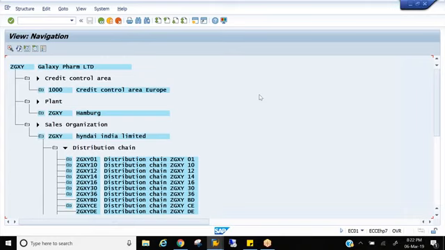Okay. So with this, we finished discussing the complete enterprise structure. So now let's move on to a new concept, that is master data.